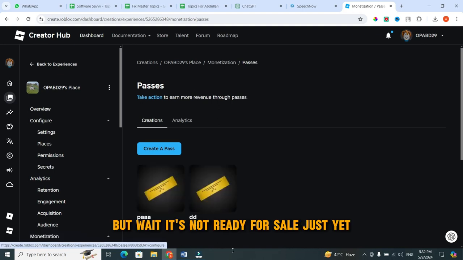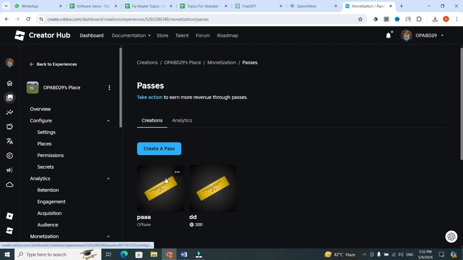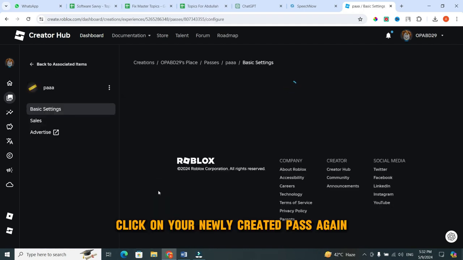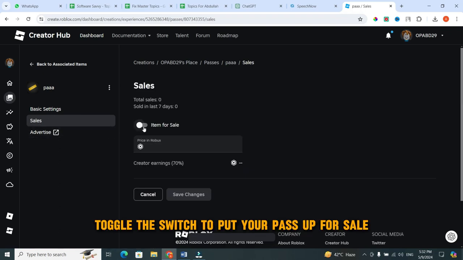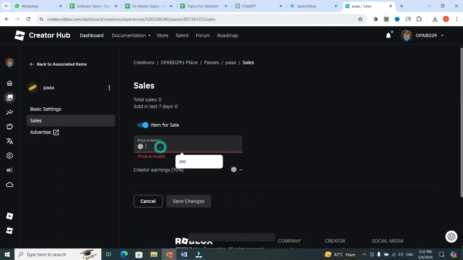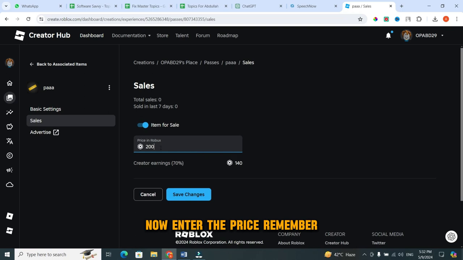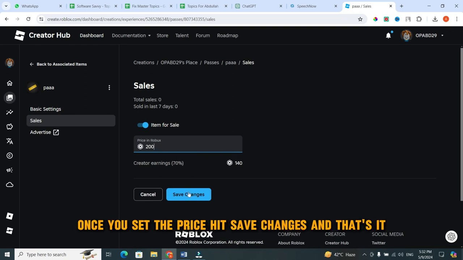But wait, it's not ready for sale just yet. Click on your newly created pass again. Then head over to the left and click on Sales. Toggle the switch to put your pass up for sale. Now, enter the price. Remember, you'll keep 70% of the sales revenue. Once you've set the price, hit Save Changes.